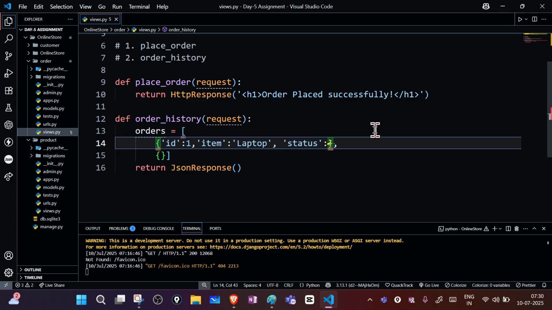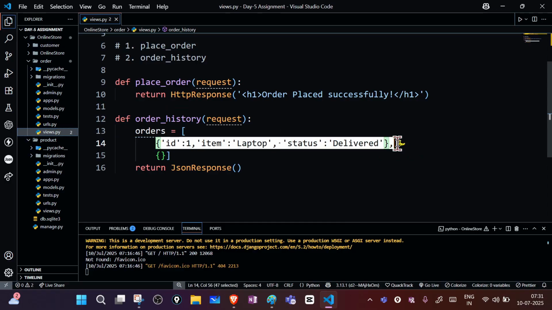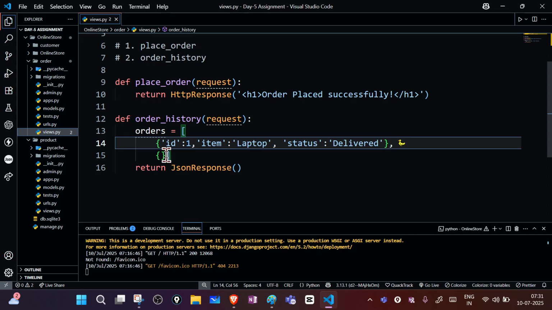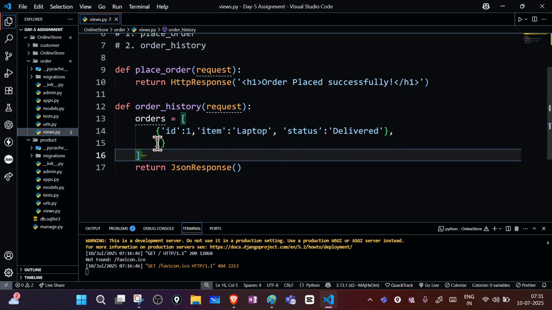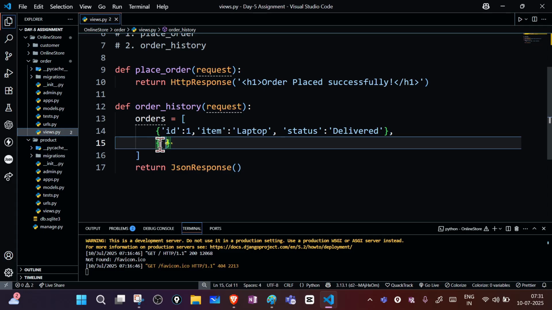Okay, so status is successfully delivered, so I will write here delivered. Right, so this is the first product information. And there is one more product, the product id is 2. Right, product id is 2, and what is the item name, item is, we can say, let's suppose mouse.